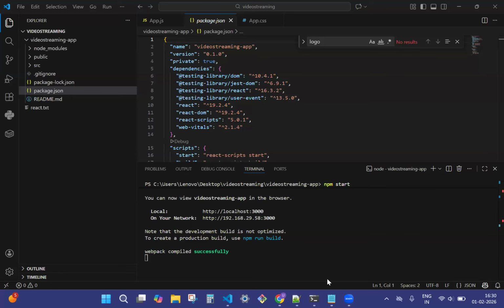Shall I share my screen? Yes, you can share your entire screen and I'll tell you. Have you installed anything before for Terraform? No, this is the first time. Okay.